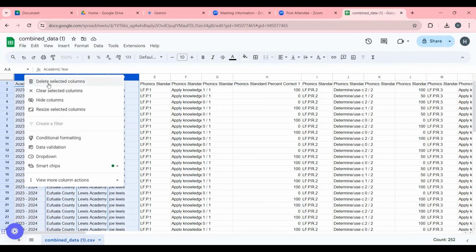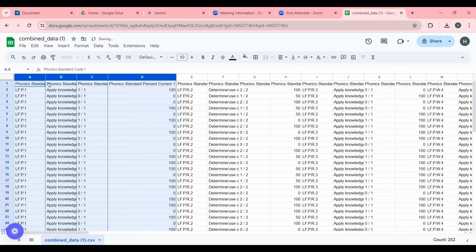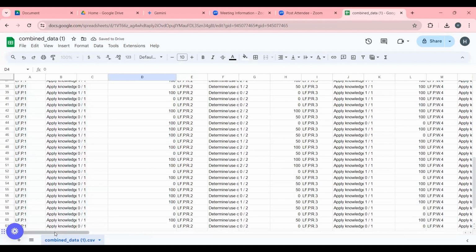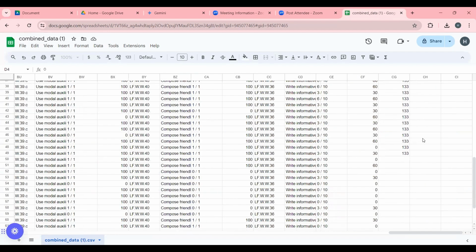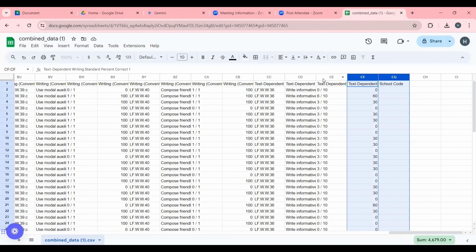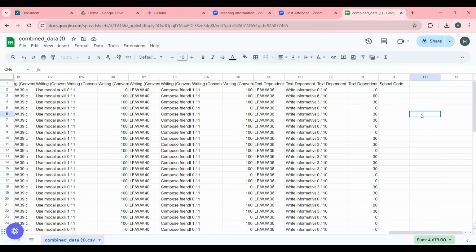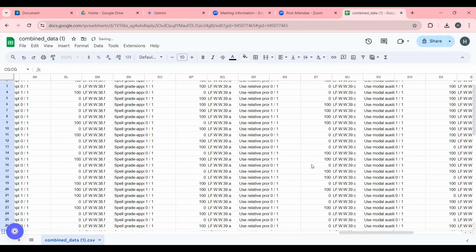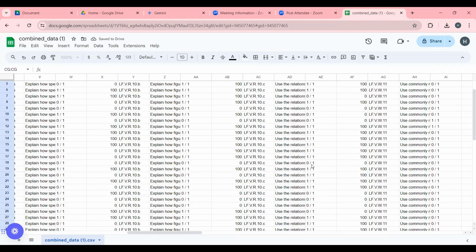Okay. So now I got those columns deleted and out of the way. I don't need those. I'm also going to go to the end of here and delete the school code column. Okay. Now I got that deleted.